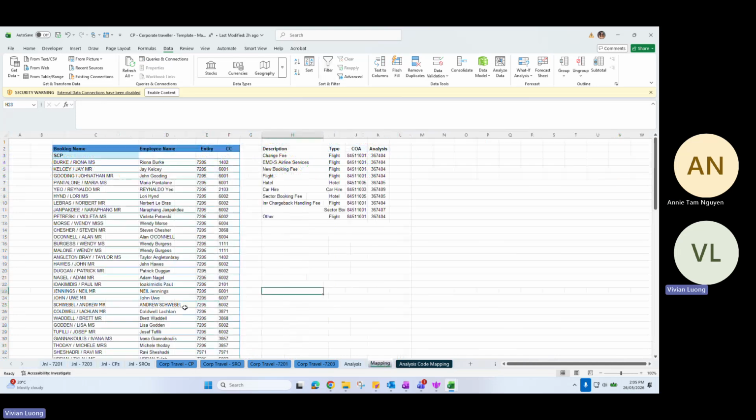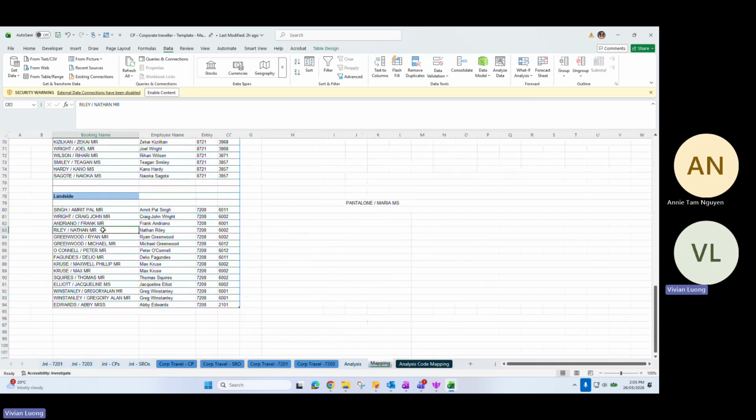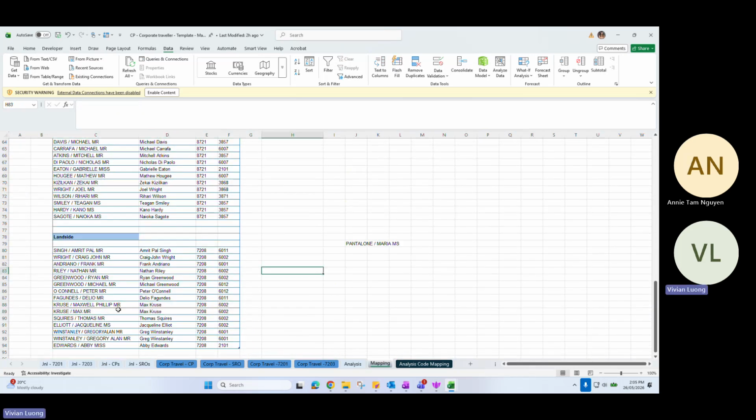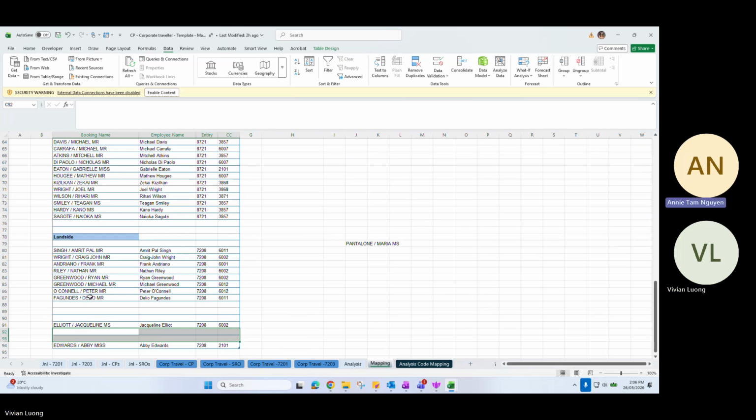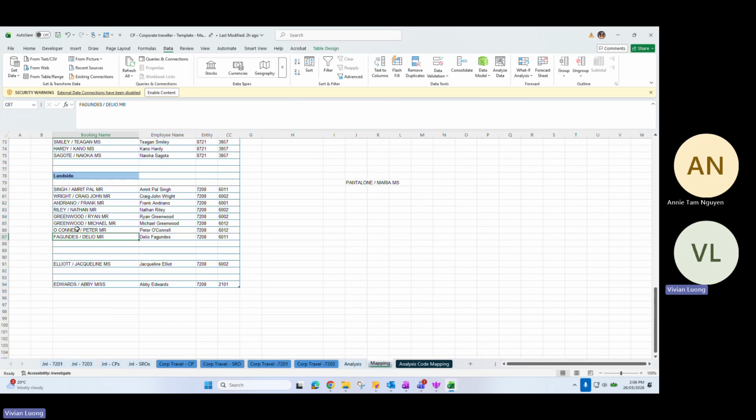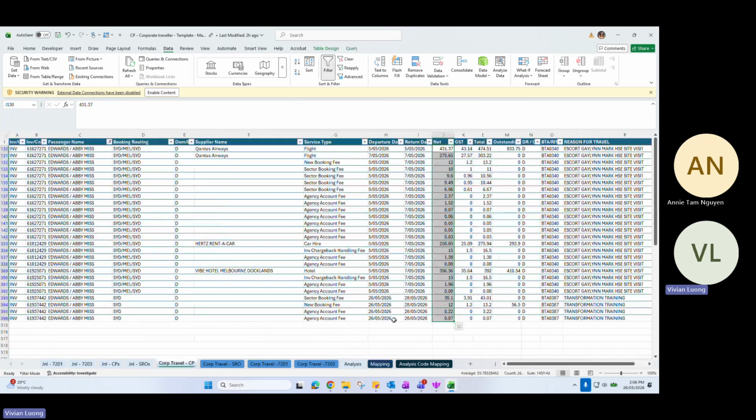And then this is the mapping. Zoe wouldn't know our staff, so I would normally update this mapping. For example, if you see Thomas Squire, he is no longer on our books, so we'll have to delete him. These guys are no longer on our books, so I'll just remove them. I don't update this all the time. If I see something is not mapped from here, then I'll update.